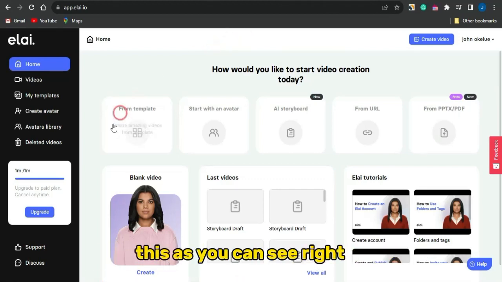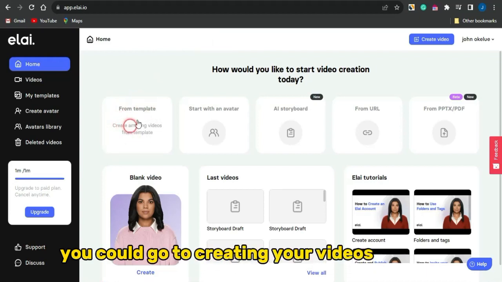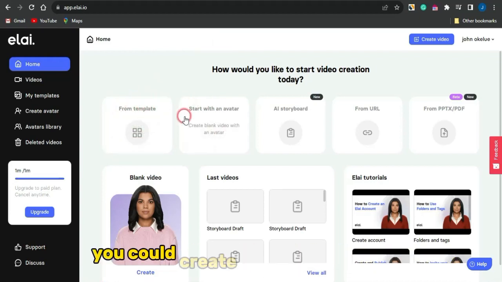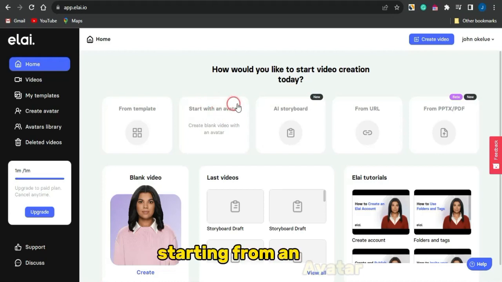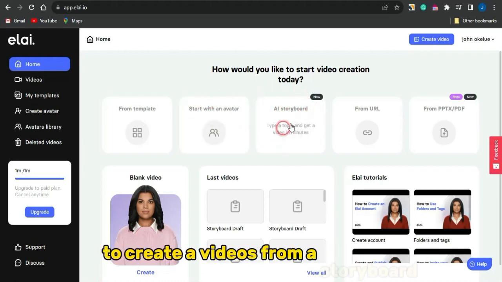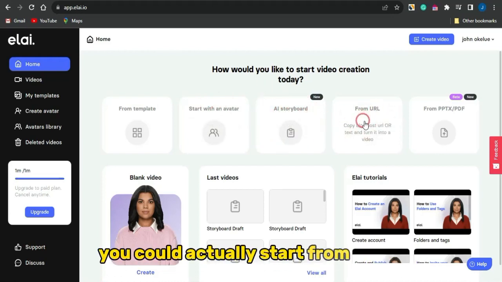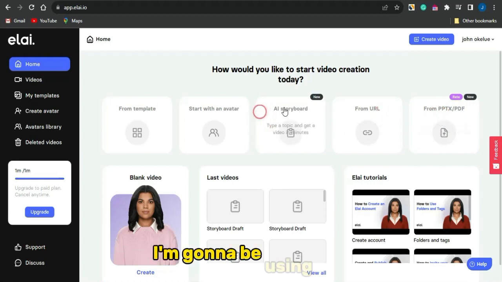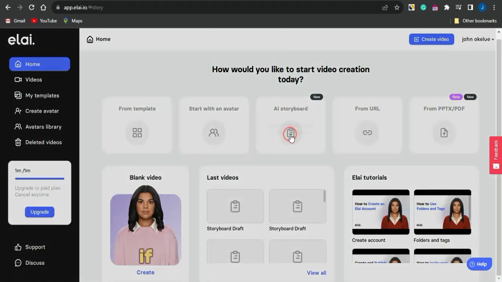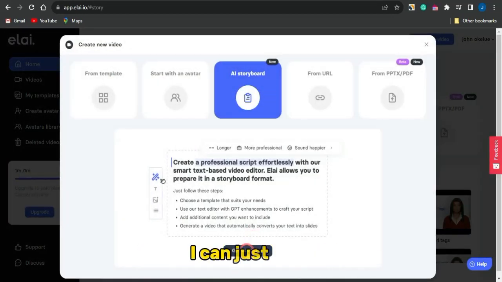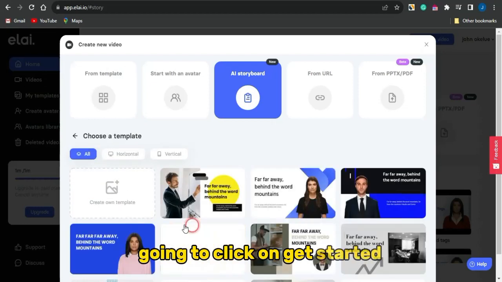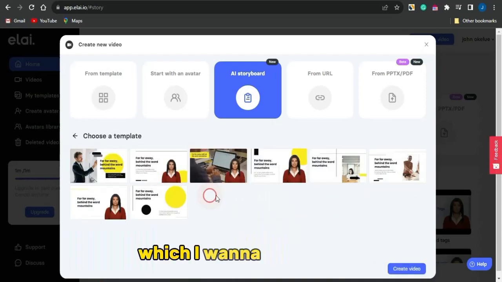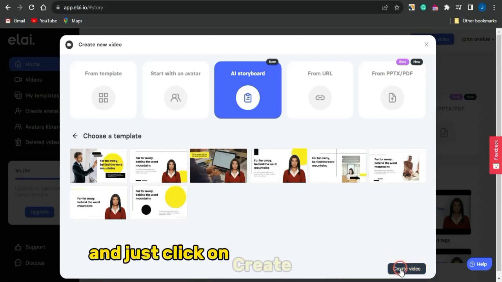As you can see, you can create your videos from a template. You could create your videos starting from an avatar. You could create your videos from a storyboard. You could also start from a URL and create videos from a PowerPoint file or a PDF. But I'm going to be using the AI storyboard. If I click on this, I can simply click on get started, select the template which I want to use, and click on create video.